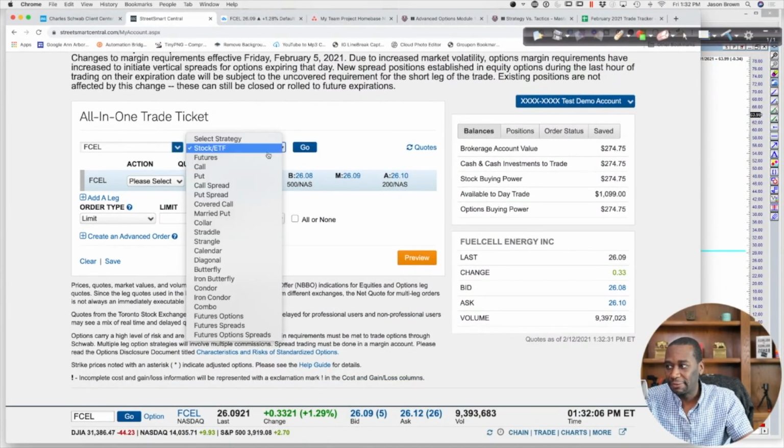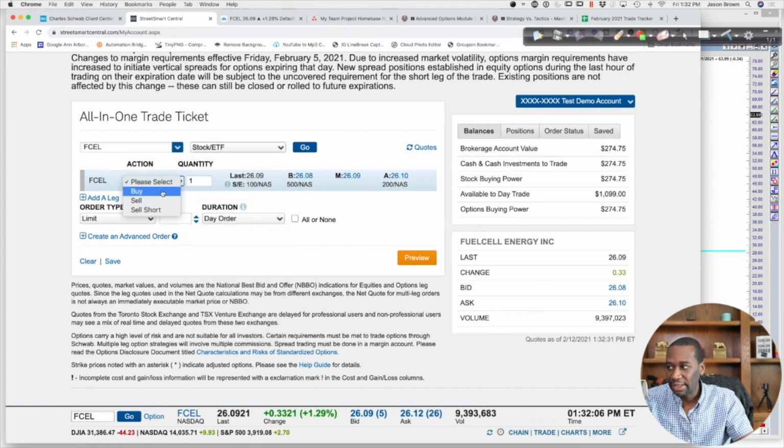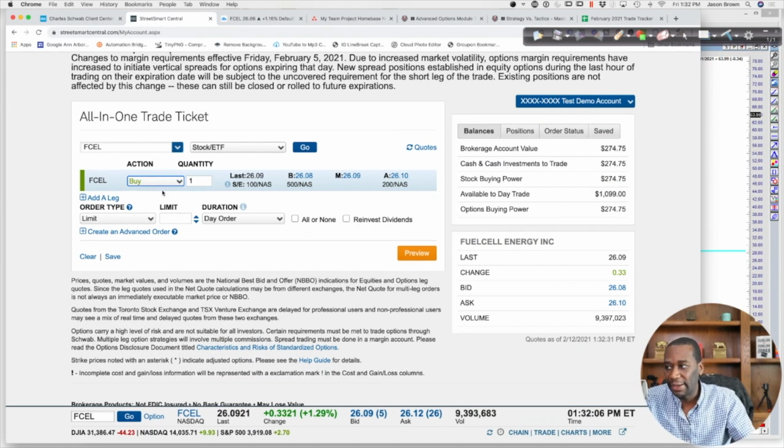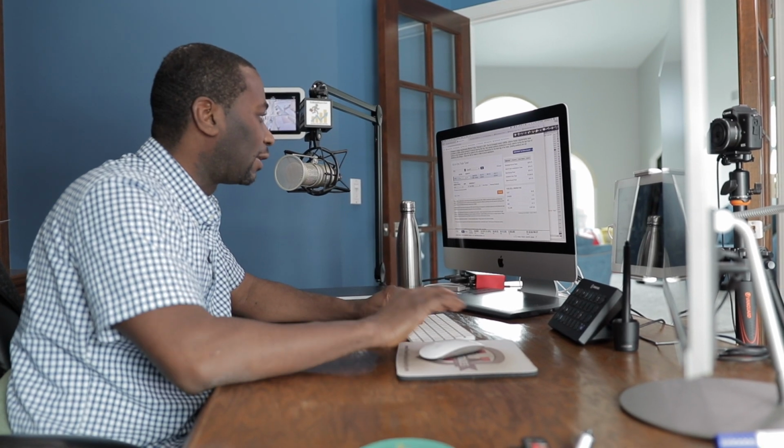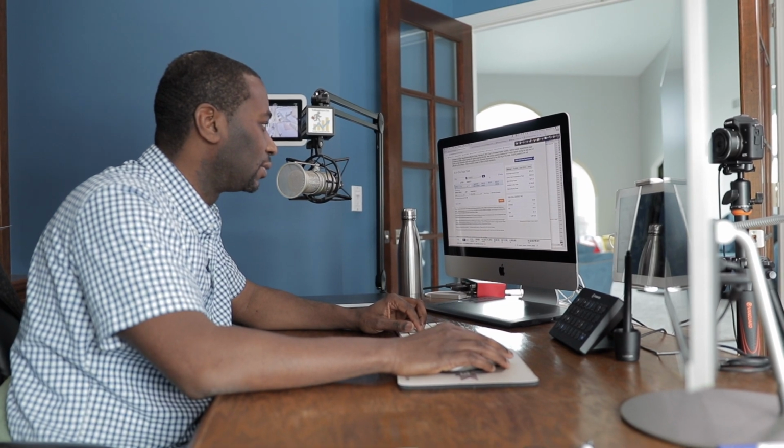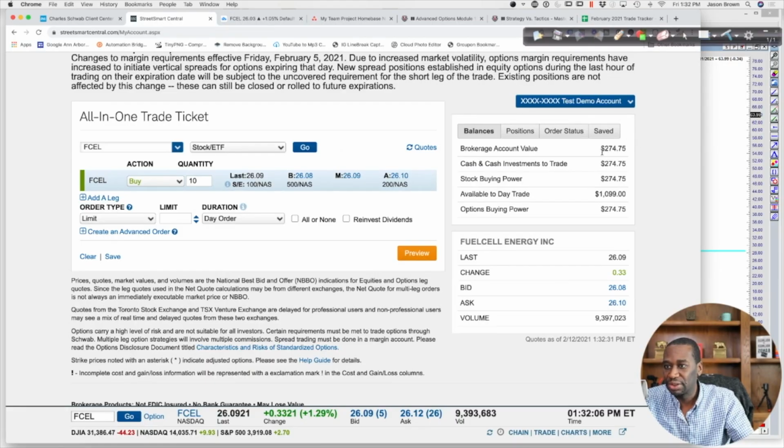Now, if I was buying a futures, a call, a put, I'd switch to whatever, but I'm just gonna buy the stock. It's gonna say buy because I wanna own it. So I wanna buy it and it's $26 a share. So if I bought 100 shares, it should be 200 and, did I do that right? No, if I bought 10 shares, it should be 260 bucks. I got like 270 in this account, so that's what we'll do.